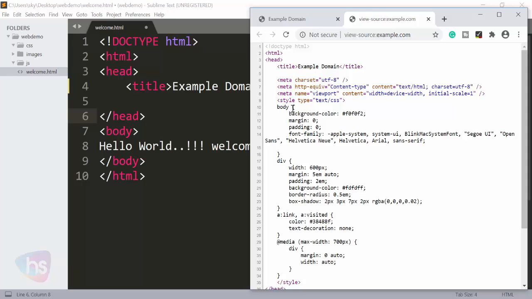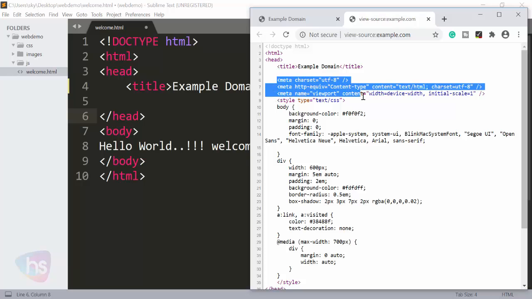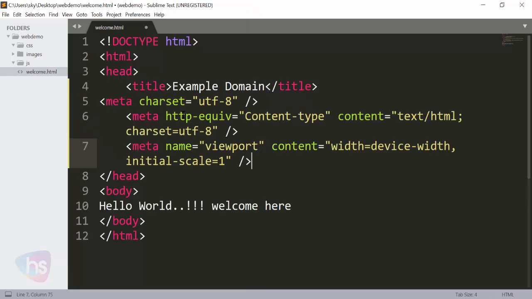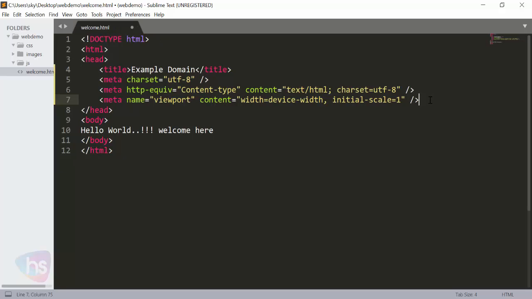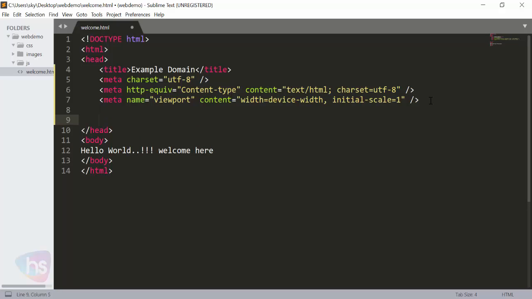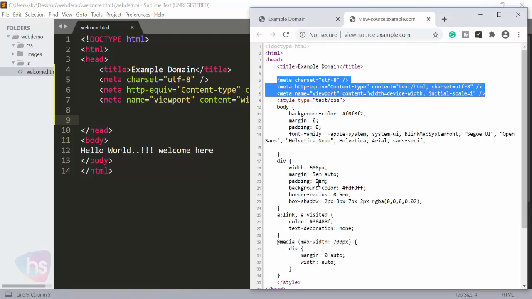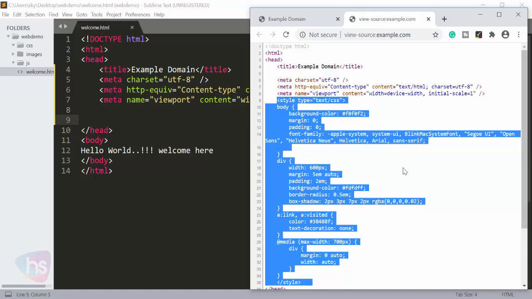Now the style tag. Once you are done with these meta tags, take the copy and place it after the title. These are the things I have placed here. Now the alignment is over. You can minimize if you want to see the data clearly. Once the meta tag is applied, just press enter and leave some space. I'll come back to the style sheet and the styles I'm going to apply.